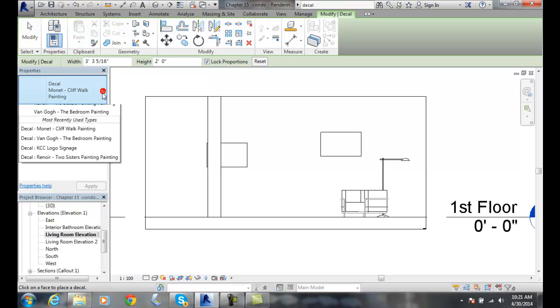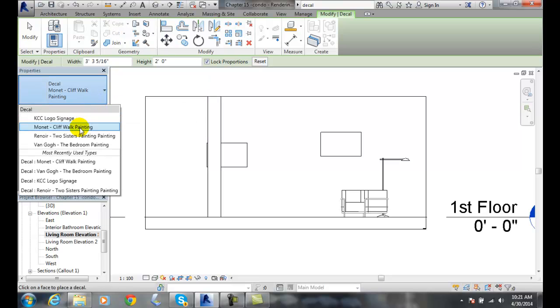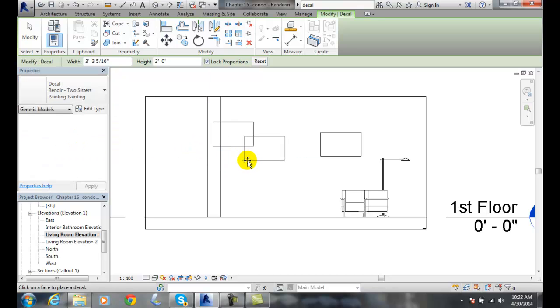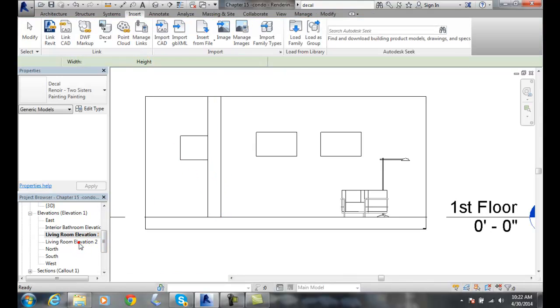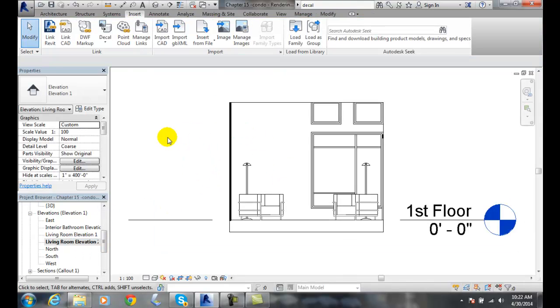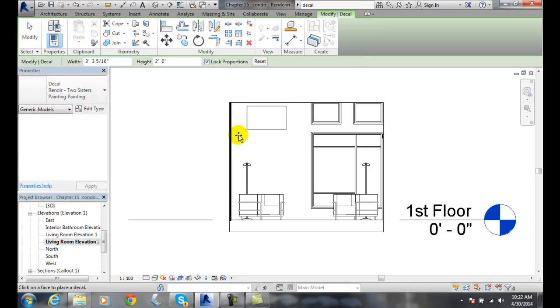And then I'm going to go down here and I'm going to place the Renoir in here, and I'm going to line it up. Look at that, I can line it right up on the wall just like that, and I can place that as well.